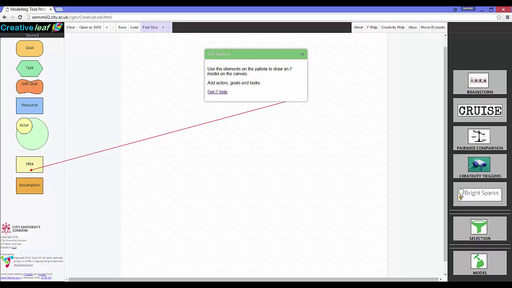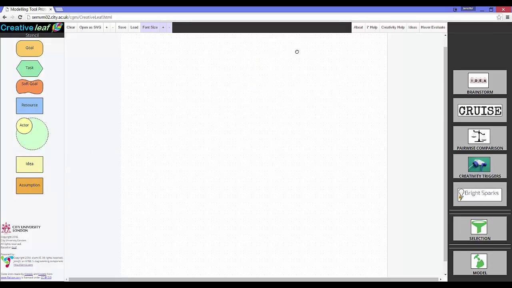Creative Leaf contains some unobtrusive prompts to guide users through the creative modeling process. If you're stuck, you can look at the content of the prompts to try and get some help. But if you feel like you know what you're doing, you can feel free to ignore the prompts by just closing them in the upper corner. Now we'll show how to use the Creative Leaf tool to help with a creative problem-solving exercise.